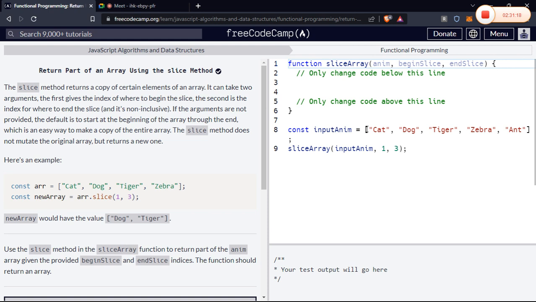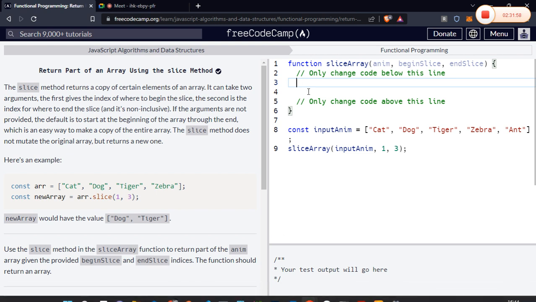So the last exercise for today is to modify this function so that it can use slice to return part of the array. Here the array is passed as an argument, the beginning of the slice is passed as an argument, and the end of the slice is passed as an argument. So using this as your cue, this is the array, this is the beginning, and this is the end. How do we do this?